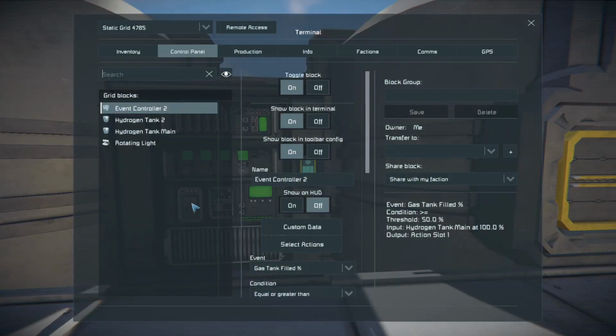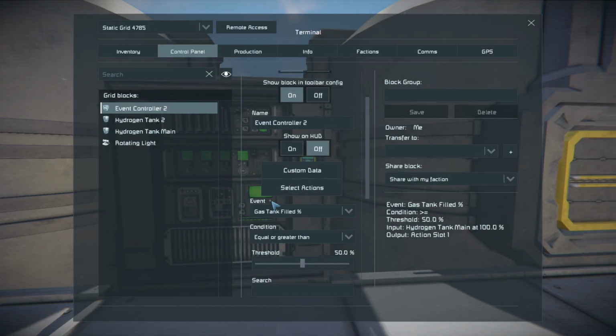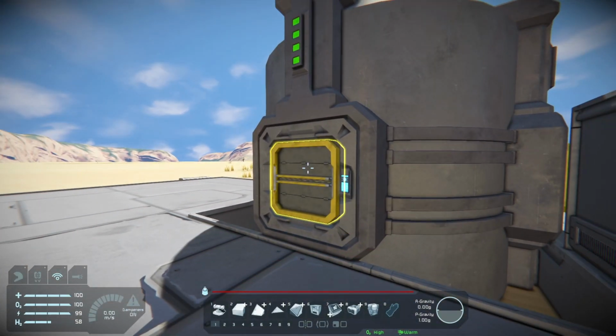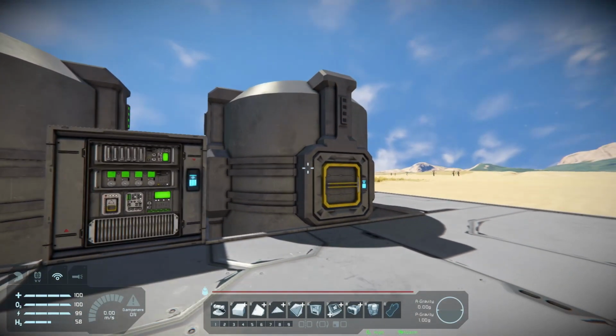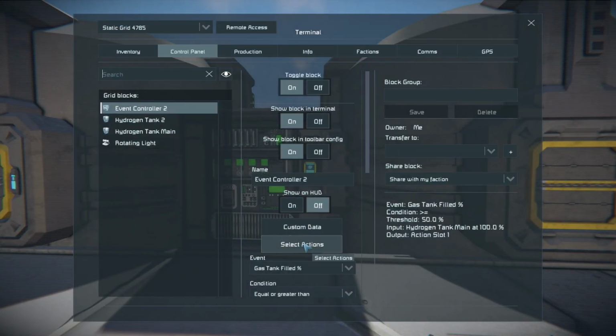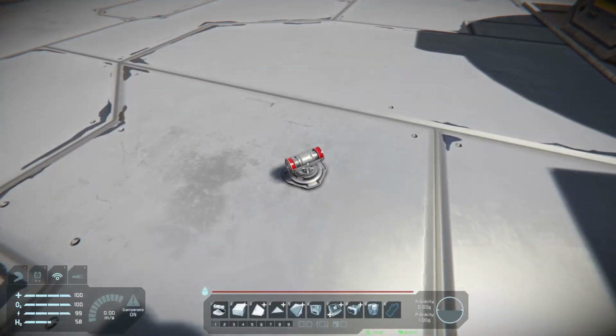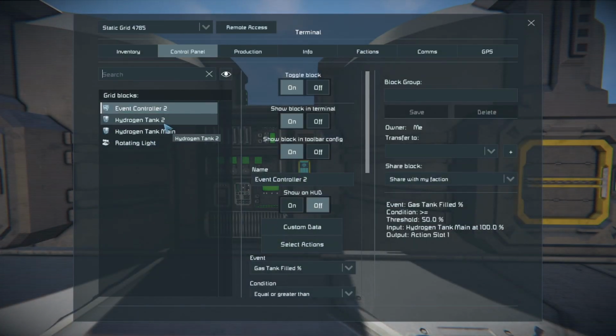Now, in the actual event controller, I've set it so the event type is gas tank filled percentage, and the condition is equal to or greater than, and it's 50%. So as long as this hydrogen tank stays above 50%, nothing will happen, as far as I'm aware. And I have set some actions that I believe, if it gets lower than that, turn on this light here. So let's do a little bit of a test, and what we can do is this.